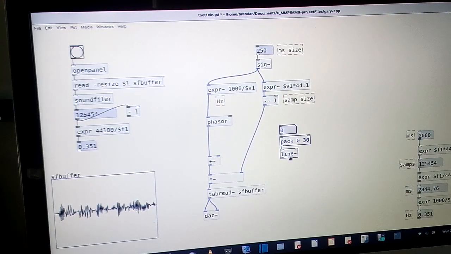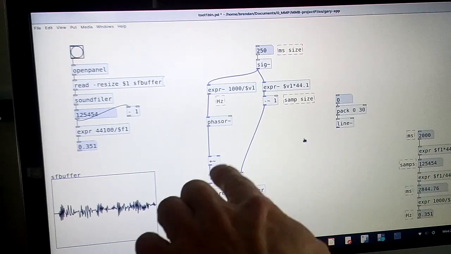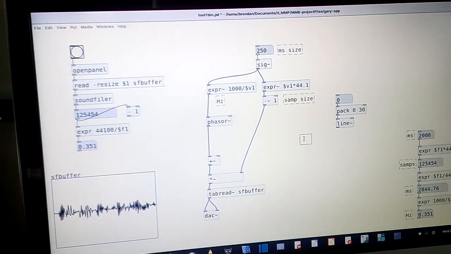We only want to pass that value when the phaser has reached the end of its ramp. So it's going to ramp up, immediately return to 0, and start ramping again. And it's at that precise point in time that we want to pass the value to the offset value. And the way we do that is via sample and hold. We use the end of the phaser ramp as a trigger. And now we can get rid of that and just call this sig tilde.